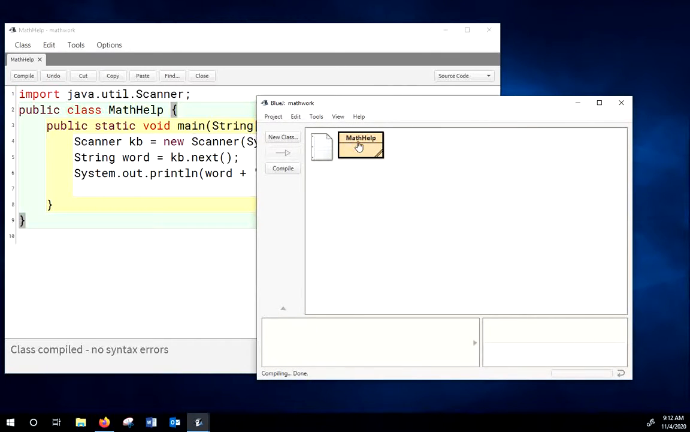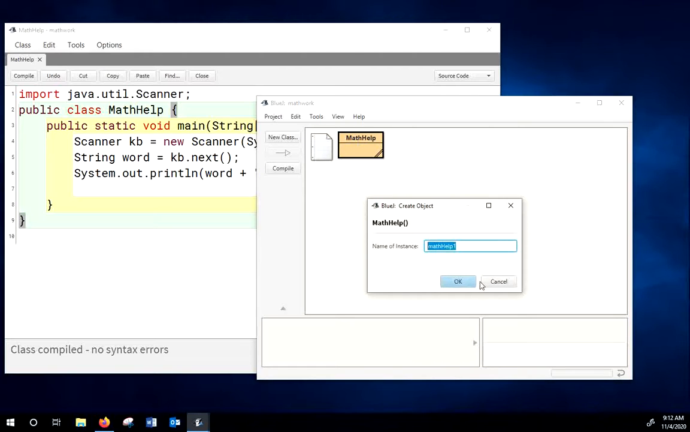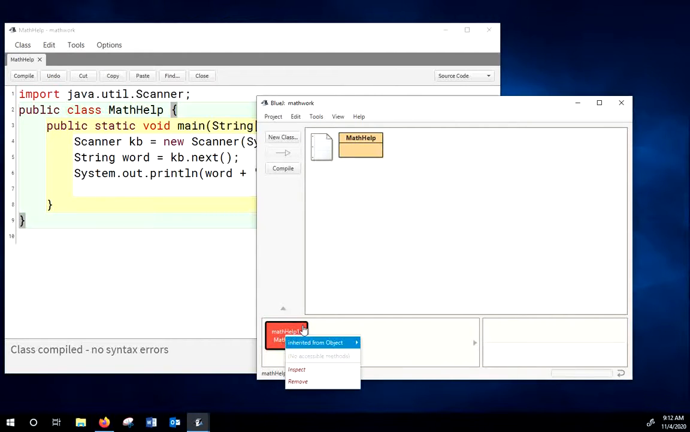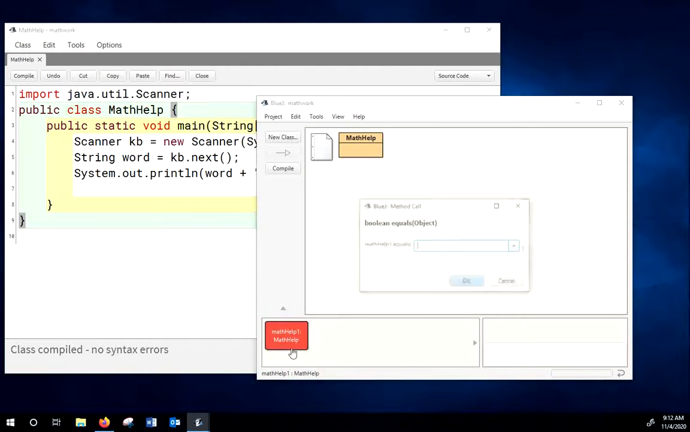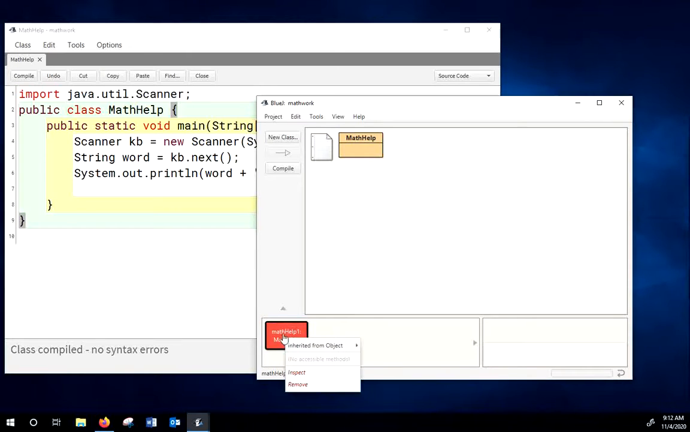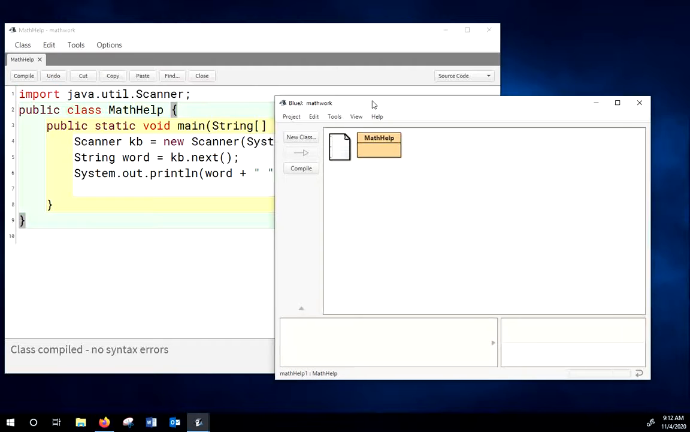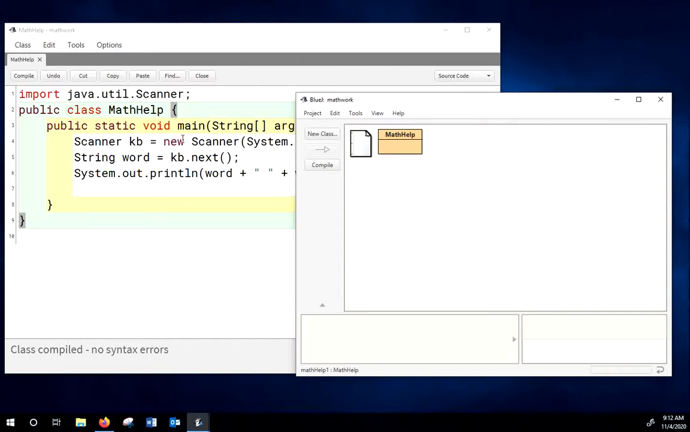So if I right-click on MathHelp, you'll notice, if I make a new instance of this class, I don't have any methods here because these are methods that are non-static. That would be me calling it on the object. Well, these are not object methods, or what we call instance methods. Remember, an object is an instance of a class. These are static methods. They're called here.